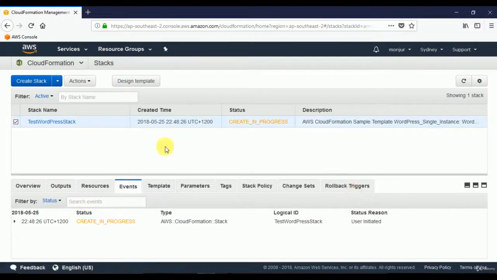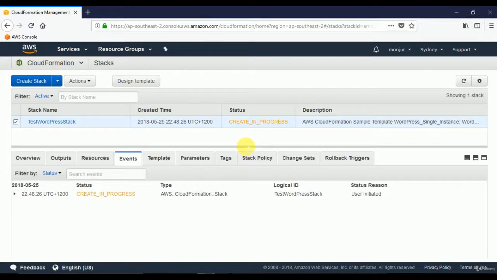And now here we see it is not empty anymore on the CloudFormation dashboard. This is my stack, and as you can see, the creation is in progress. It will take some time to have the stack created. We'll see from this status. So while the creation is in progress, let's look into some of these tabs. As you can see here, the status shows creation is in progress.